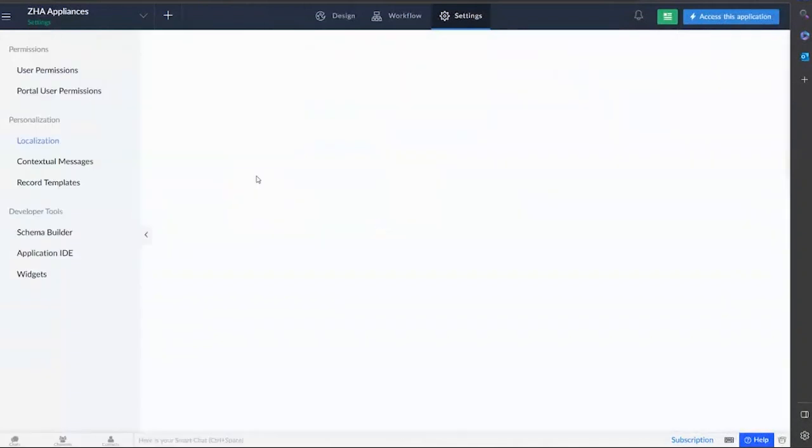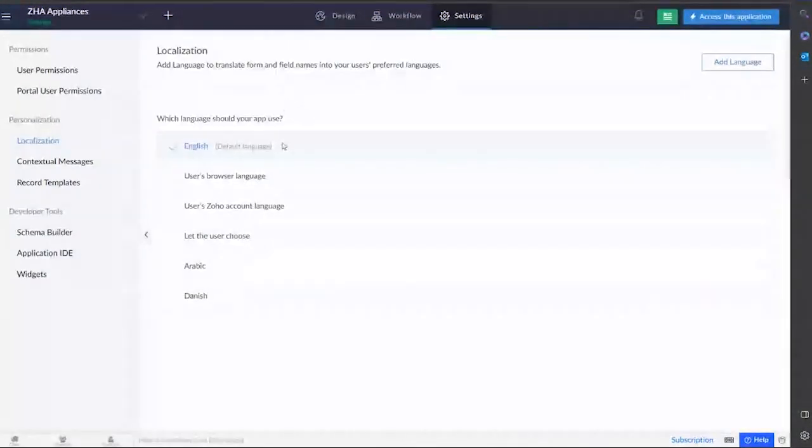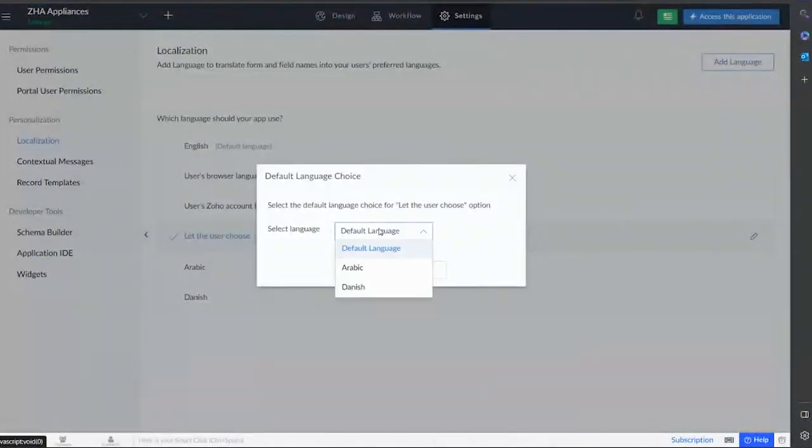Once I click on localization, I'll be given these options. One is the default language or the user browser language. So based on the user's browser language, your application would also be changed here. And then, use Zoho account language. During your sign up, you will have configured a few options. If it is other than English, you'll be able to access that through here. And let the user choose. If you let the user choose, it shows me the default language, or I can choose a different language.